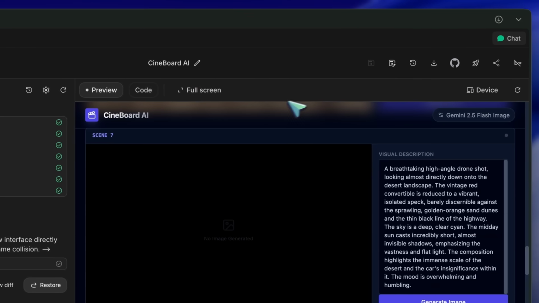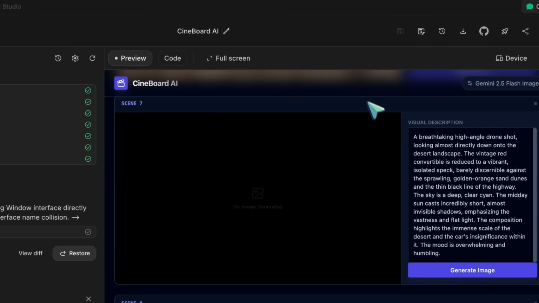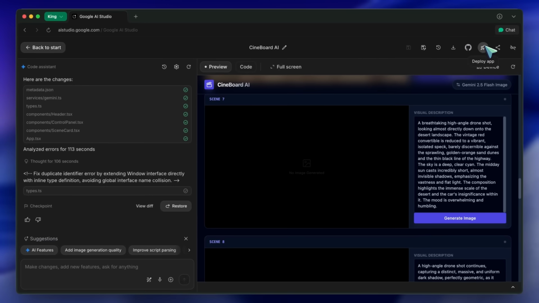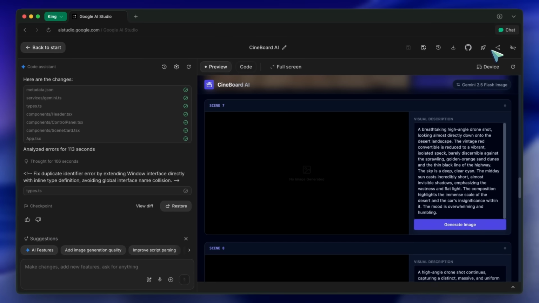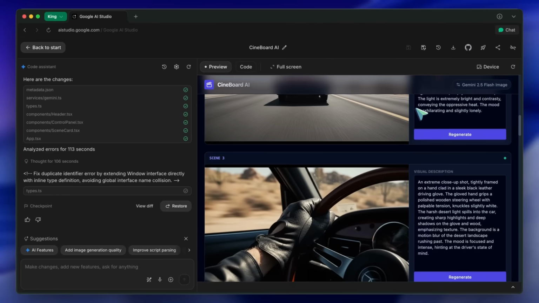After that is the Deploy App option. This links up with Google Cloud. So if you have a Google Cloud account, you can push this app to production in literally seconds. It builds the container and hosts it, giving you a live URL you can share with the world. There is also the Share App option if you just want to send a link to a friend or colleague to show them what you built. They can view it and even remix it if you allow them to. And finally, the API key settings, where you can manage the keys for the internal APIs the app is using. This is important for security, so you aren't hard-coding keys into your front end.